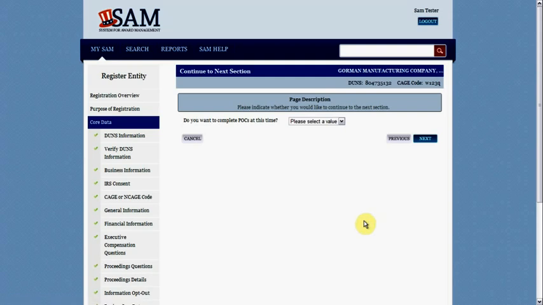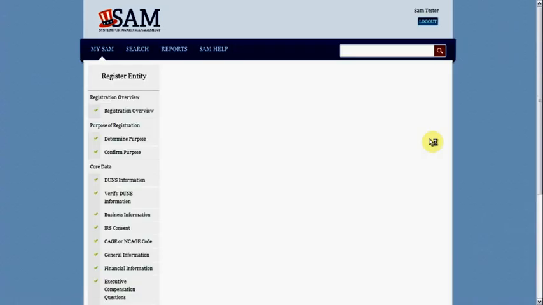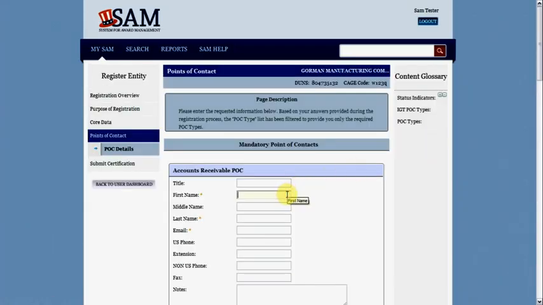On this page, you are asked if you want to complete the Points of Contact section at this time. To continue, select Yes and click Next. Before you can submit your entity's registration, you must enter Points of Contact. The Accounts Receivable, Electronic Business, and the Government Business Point of Contact are mandatory for all registrations. In addition, the system will determine other types of POCs that are required based on the information entered in the registration. In addition, you may optionally enter an alternate POC for some of the mandatory types. These will help the government know whom to contact for various questions or issues.